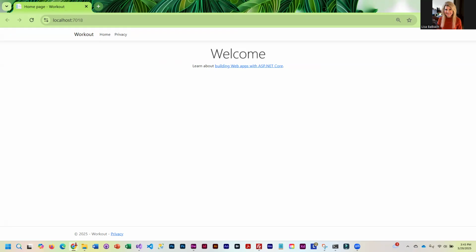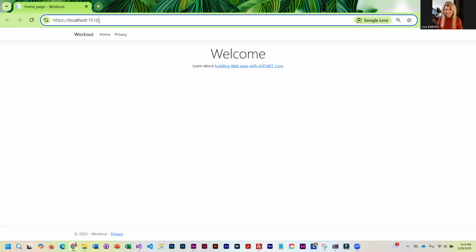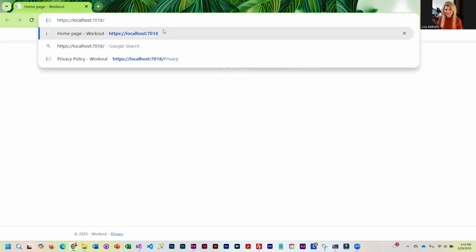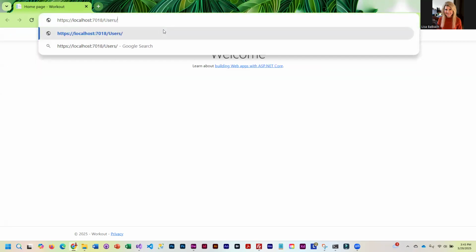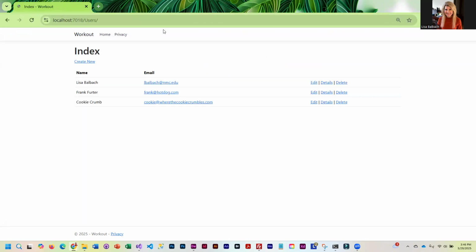So not only do we need to look at these pages, but we also need to test them to make sure that the functionality works before we move on to styling. So I'm going to pull up the users. You'll notice I did a slash and then the name of the folder, which is users. Now this should bring up my index page by default, which it did, and it's got my seed data in here.